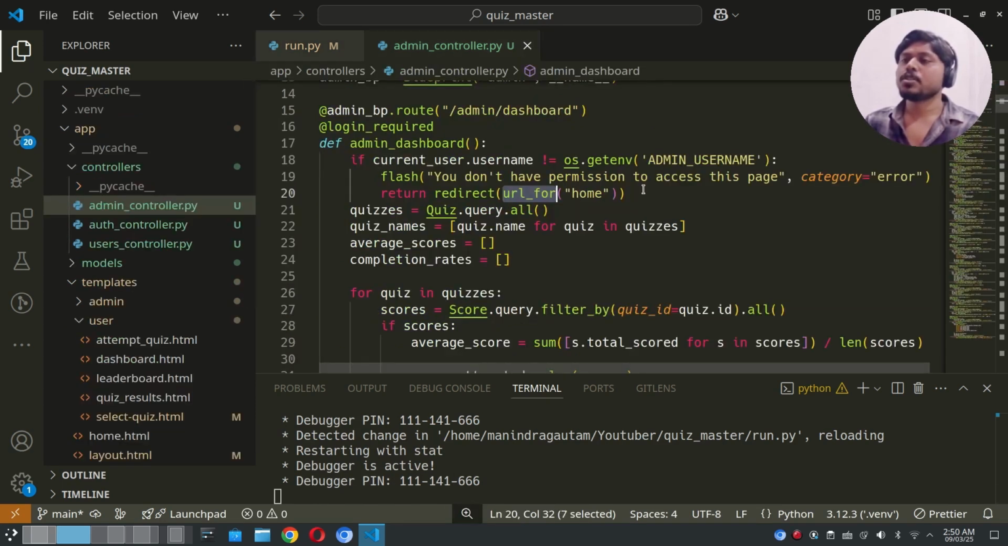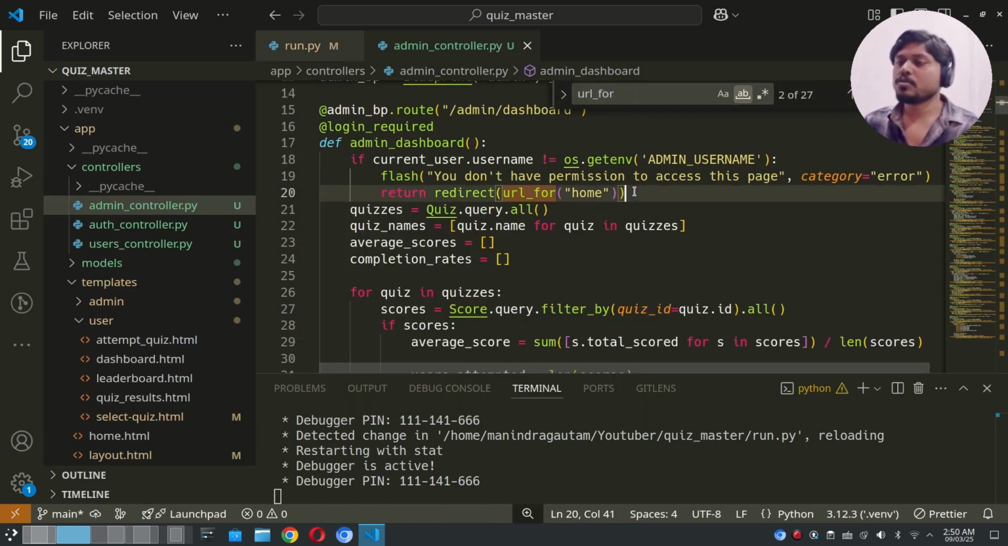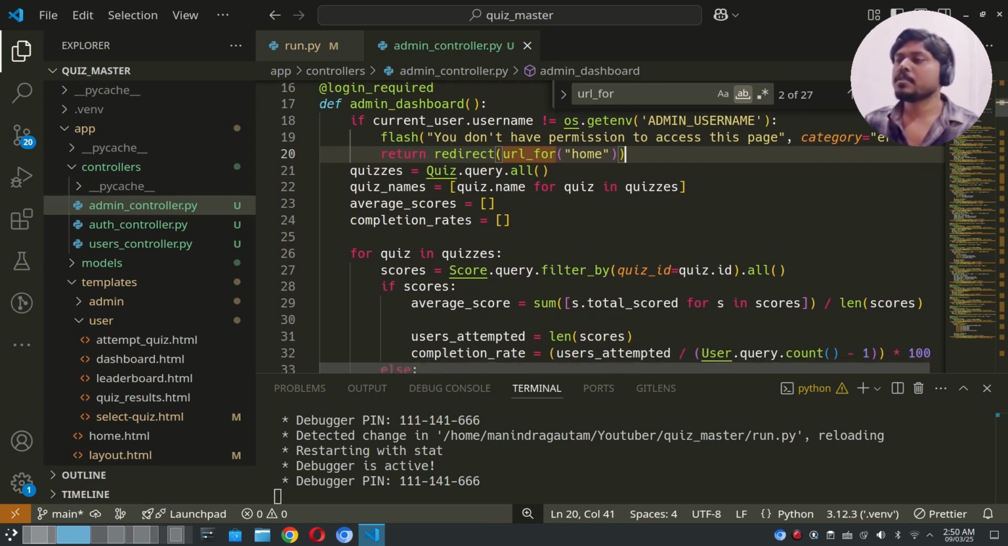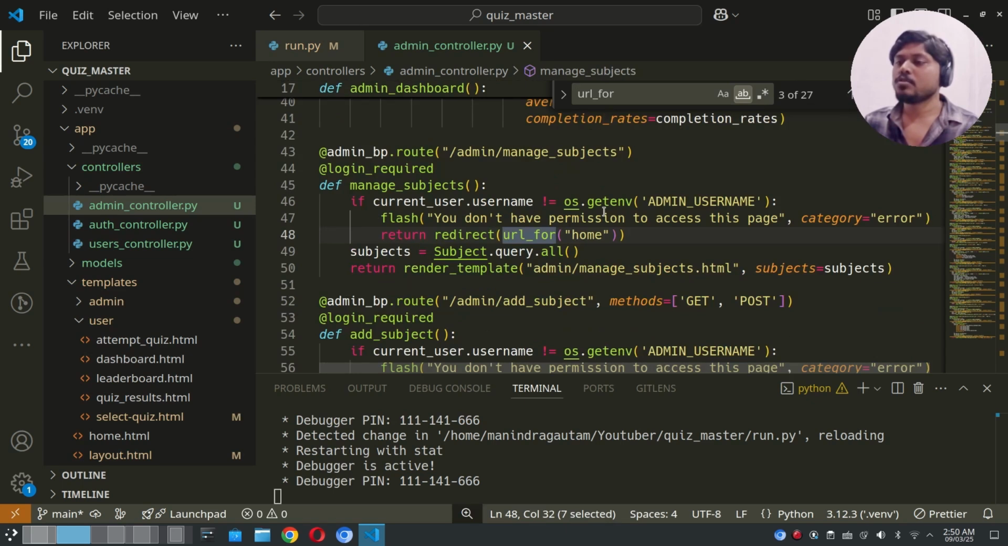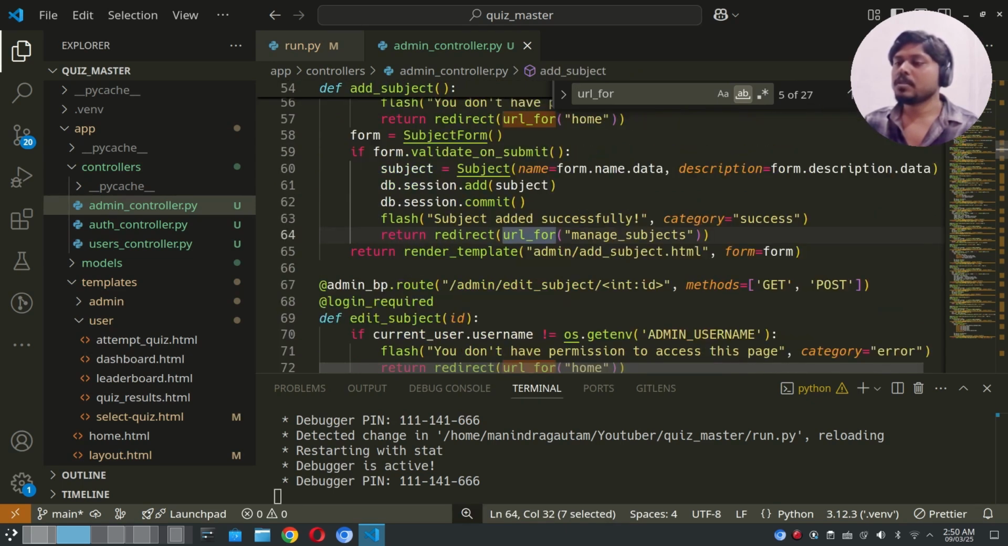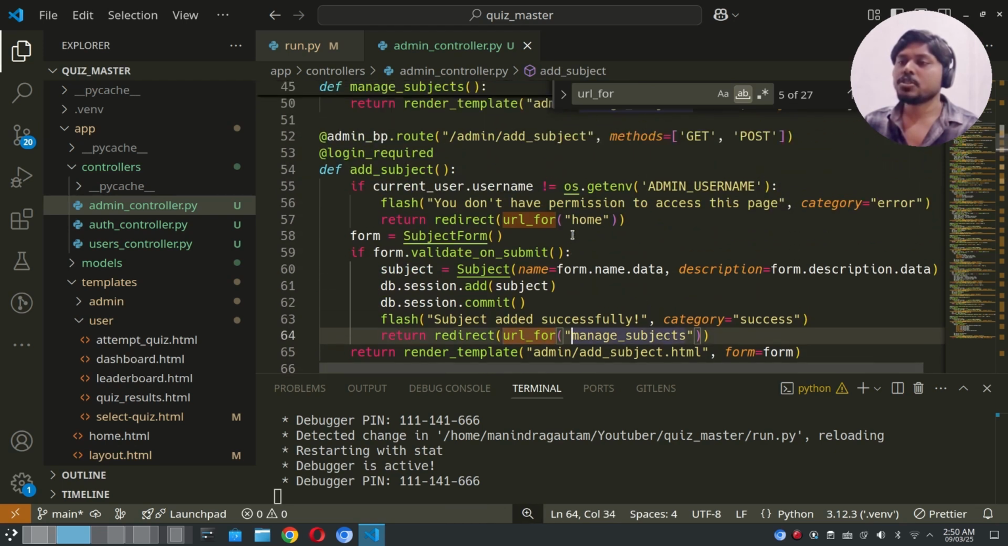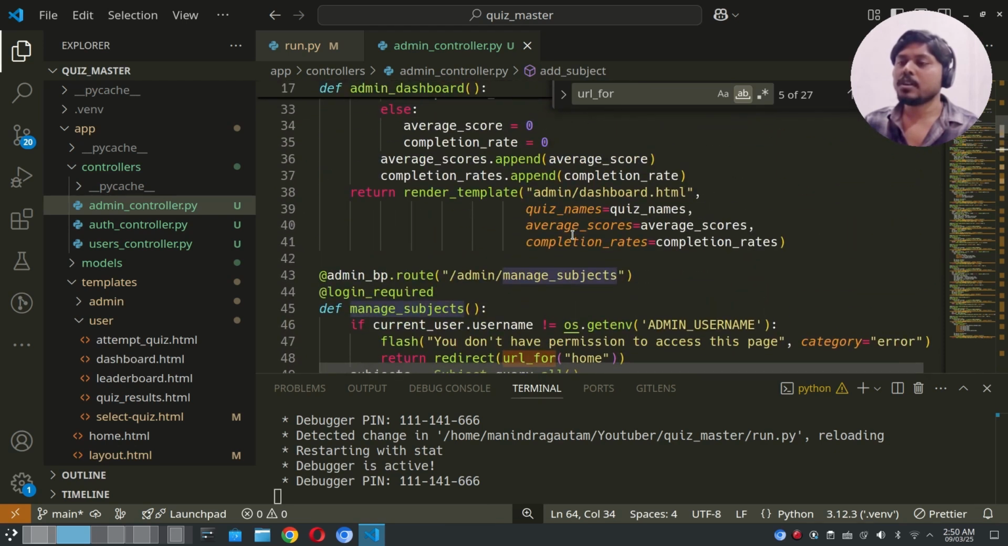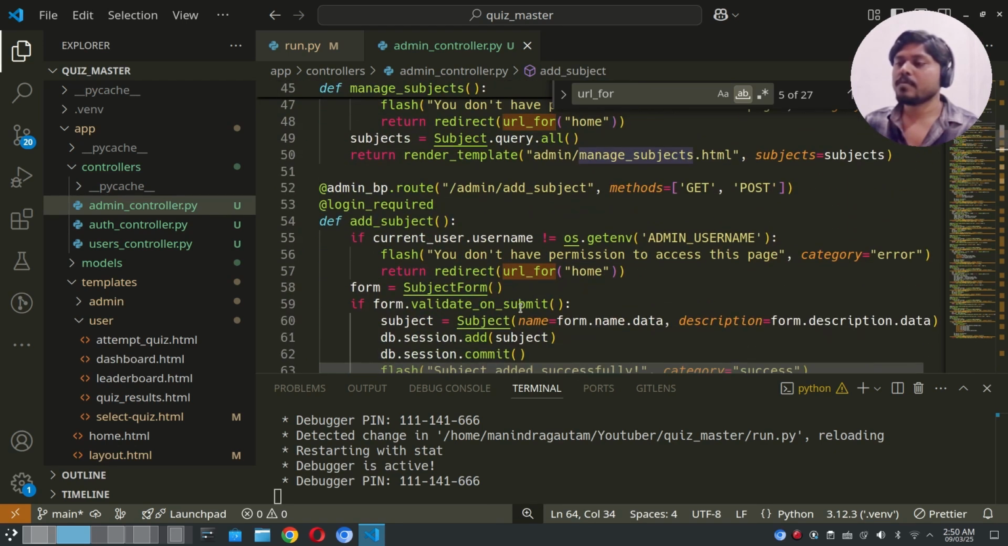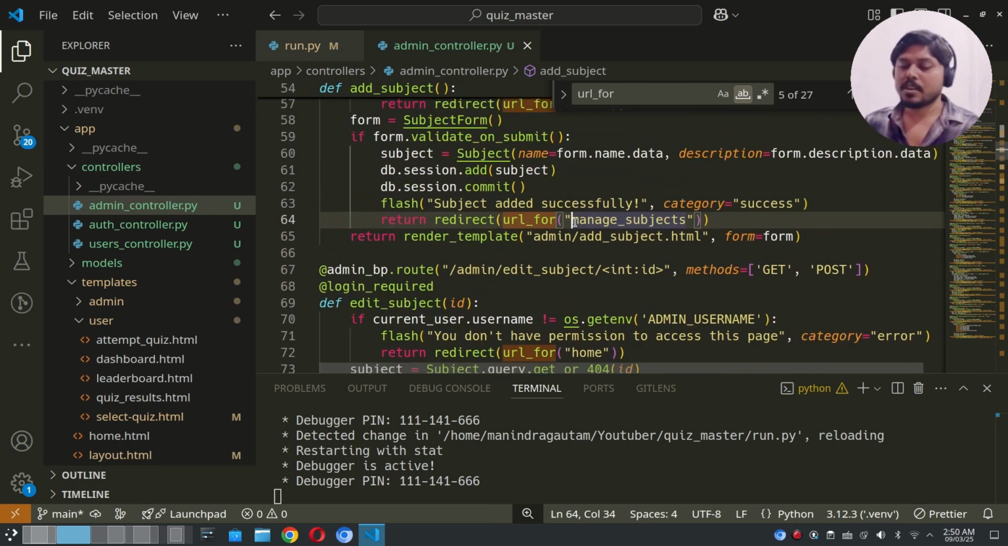And now we have to change the URL for admin. So find all the URL for here. First is home. Home is home, and it is not connected to any blueprint, so we don't need to change that. The second is home. Don't need to change home. This is the manage subjects. So manage subjects is related to the admin. Okay, so change it as admin dot manage subjects.